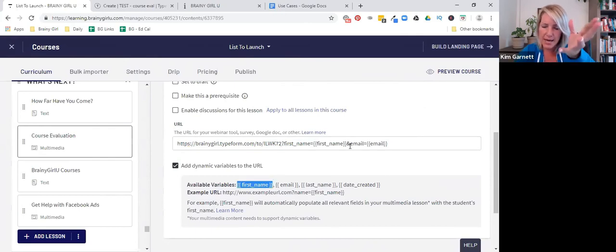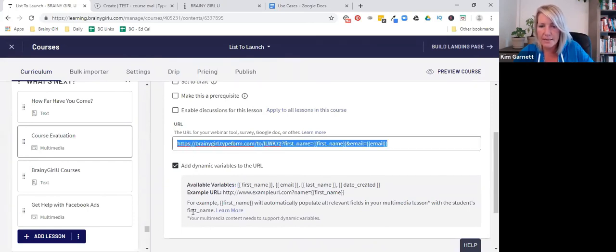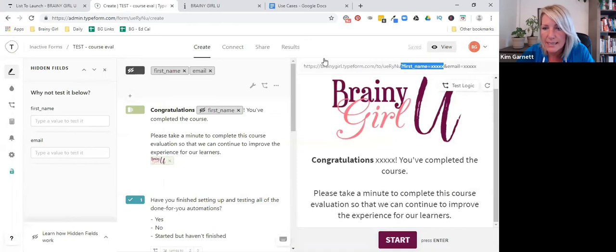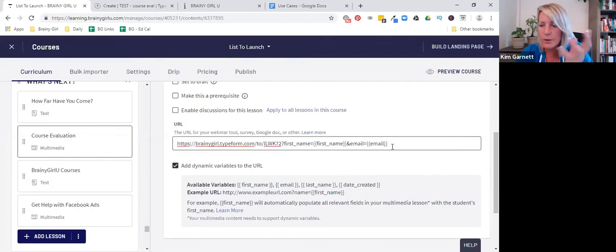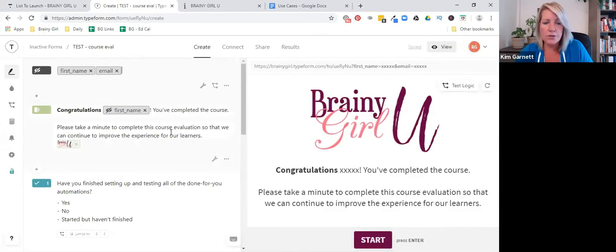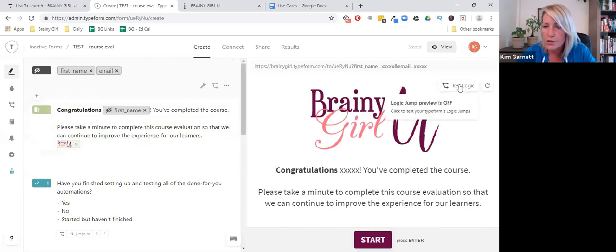And so then the Typeform will pull that information from Thinkific because I'm using this URL as a multimedia lesson and I'm clicking this box that says add dynamic variables to the URL. So it's really easy to do. You basically take this here, put it in as a multimedia lesson, use these variables here, and it'll pull that information. So this is a scenario where you might want to use your logic jump.